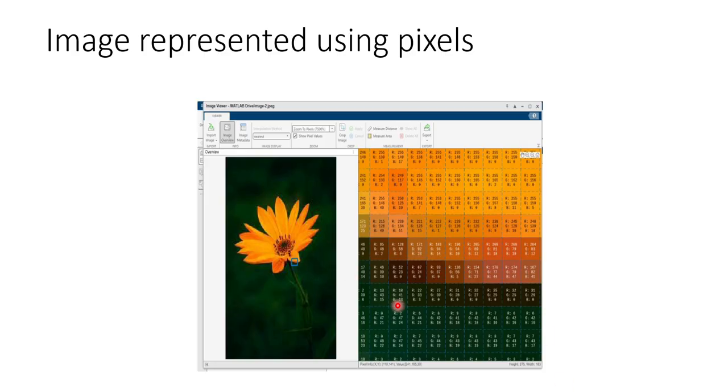This small portion here is represented using pixels like this. Each pixel in this small blue portion is represented by one set of RGB color values.